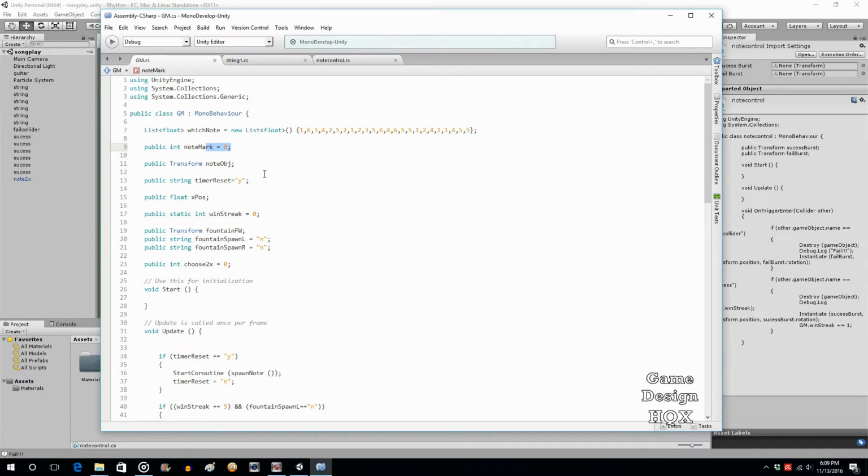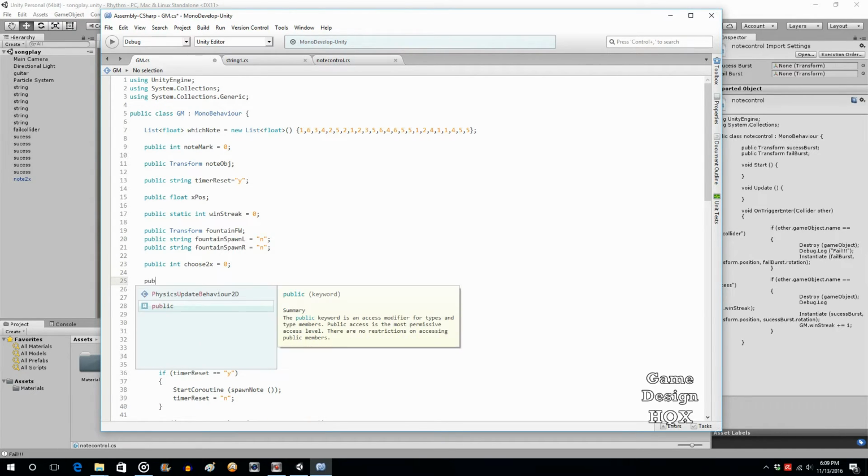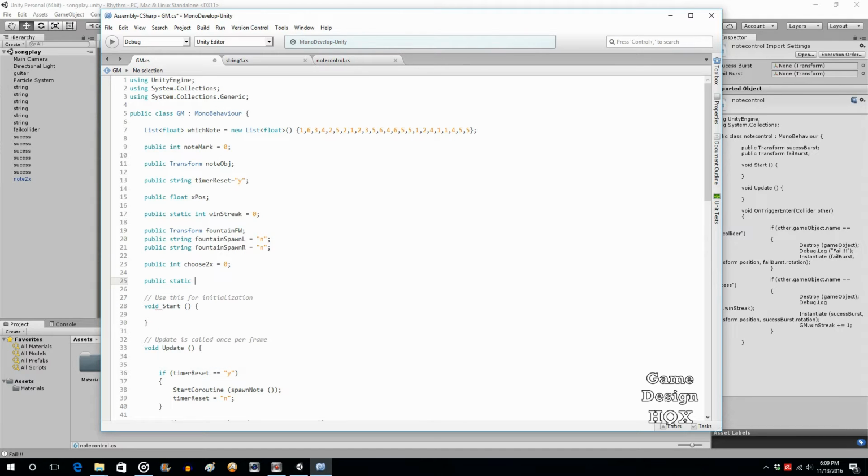And as far as the second issue that people were asking about, that's scoring. Well, scoring is actually pretty straightforward. It's just having a static variable and increasing that static variable. It has to be static so that it can be read across different objects and different scripts. So in the GM script here, let's create a public static. We're going to make it a float for calculation purposes. So public static float, we'll call this totalScore, and it'll start off as 0. Now it's just a matter of increasing this every time you get one right.